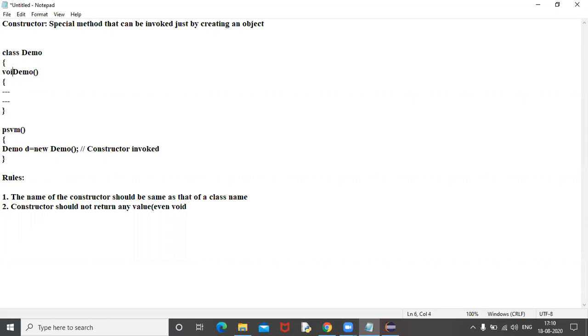Means can I write like this? Is it allowed? No. See, constructor should not return any value. Even void is not allowed. Can I write void? Even void is not allowed, I am saying clearly. So we should not write that. It is no more a constructor if you write like that. So constructor should not return any value. Even void is not allowed.